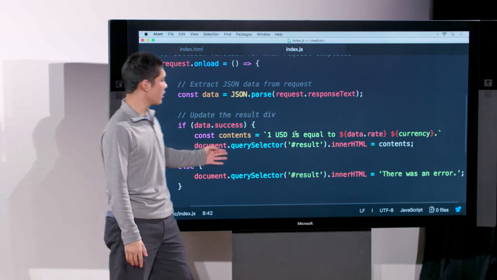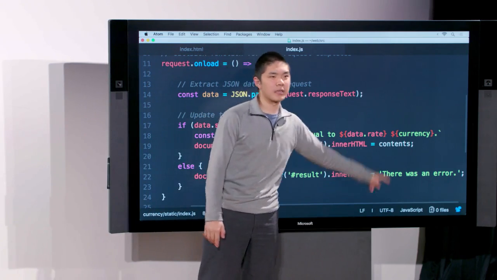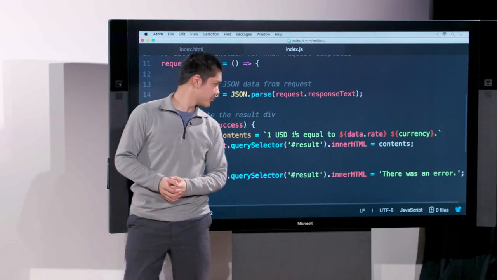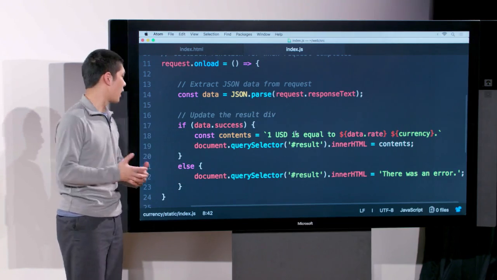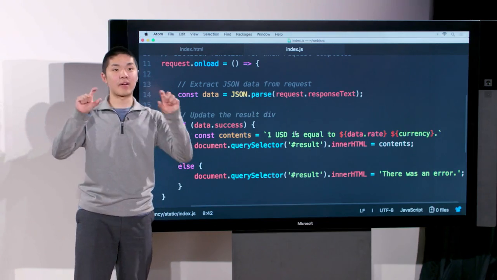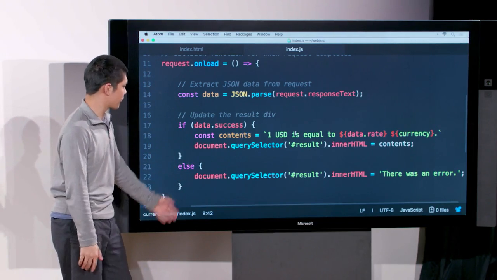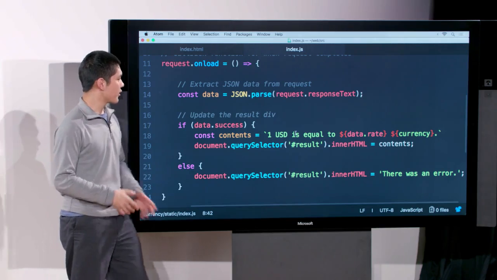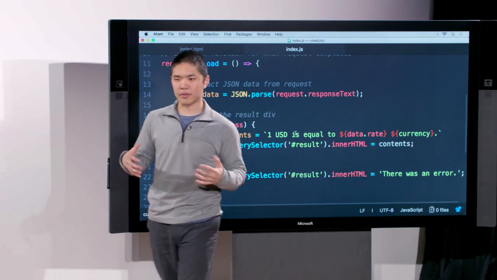And so now I say, we'll get at that result div and update the inner HTML to be whatever those contents were. If the request was successful, that has the effect of providing inside that result div the actual contents that I care about. And then finally, else, if the request was not successful, then I just want to set the inner HTML to be "there was an error", just to indicate that something went wrong.